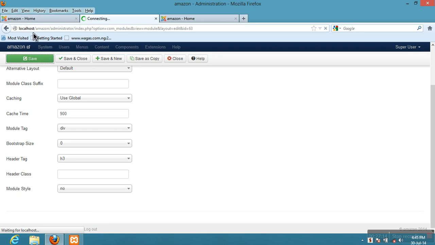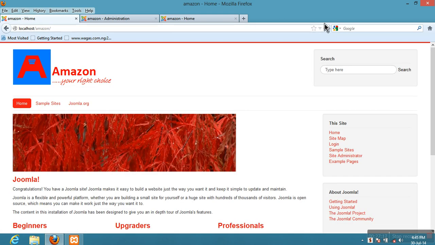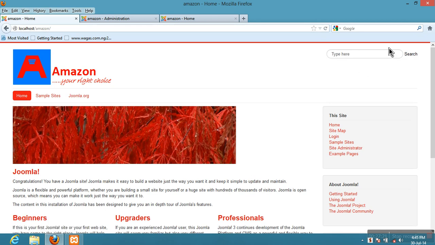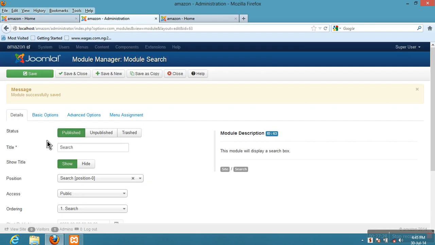Once I click on save, I'll go to my front end and then I'll refresh. Fine, it has reverted it back to the way I want, and I'm very okay with it this way. Alright, so I'll simply go back to my backend and continue my modification of my search module.